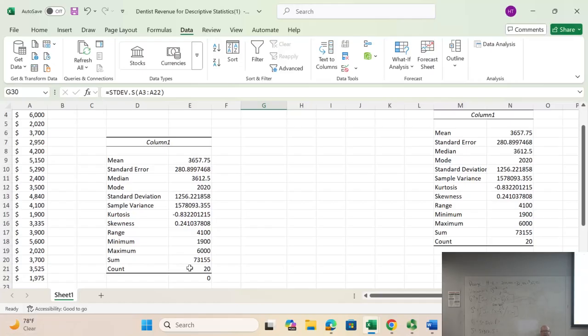Gives us that. Tells us there's 20 of them, so it gives us a lot of information. It gives us a couple more things here, kurtosis and skewness, right? So it's telling you how skewed the data set is. Is the data set very skewed? The closer it is to 0, the less skewed the data set.